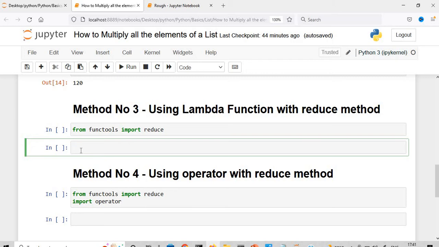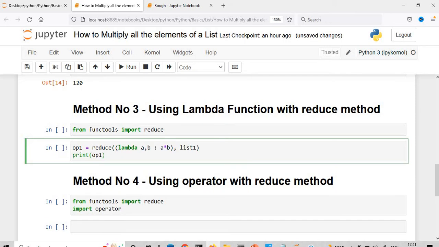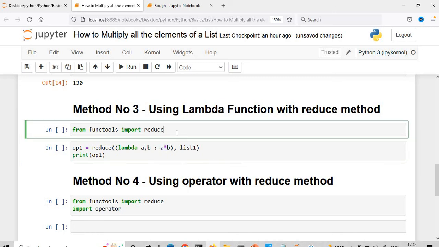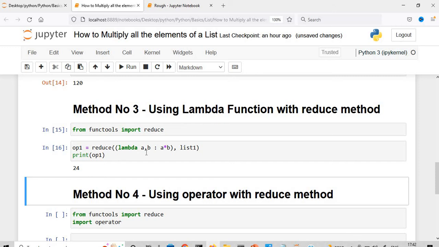Now we'll start with the third method, which is using the reduce method along with the lambda function. I'll say output one is equal to reduce, and inside this we will pass the lambda. This is a simple case of lambda, wherein each element will be multiplied by the next. The very first time it will take the first and second, then the result and the third, and so on, and finally we'll get the output. We'll execute this, and you see the output has come. Lambda iterates from top to bottom and gives you the output. Now if you pass list two here too, it will give 120.